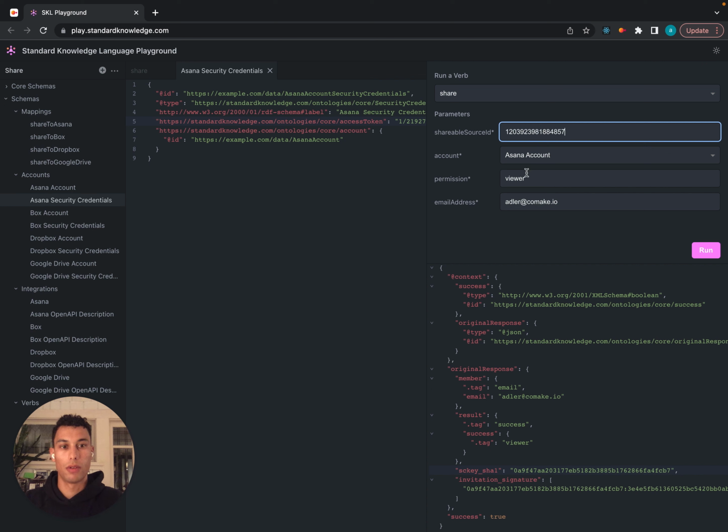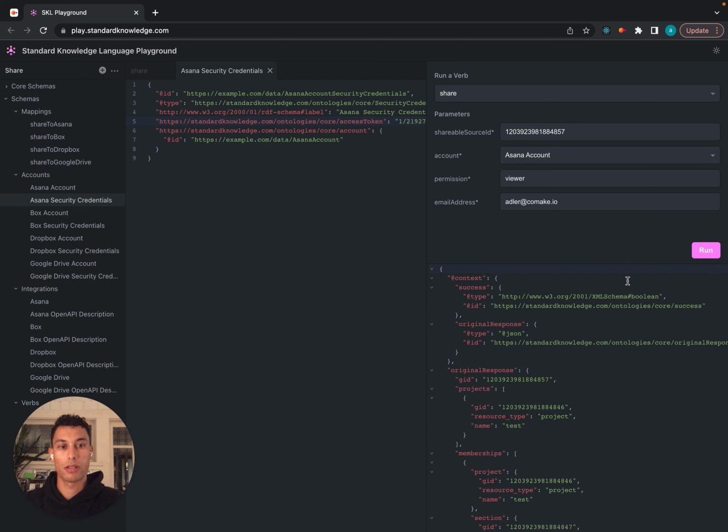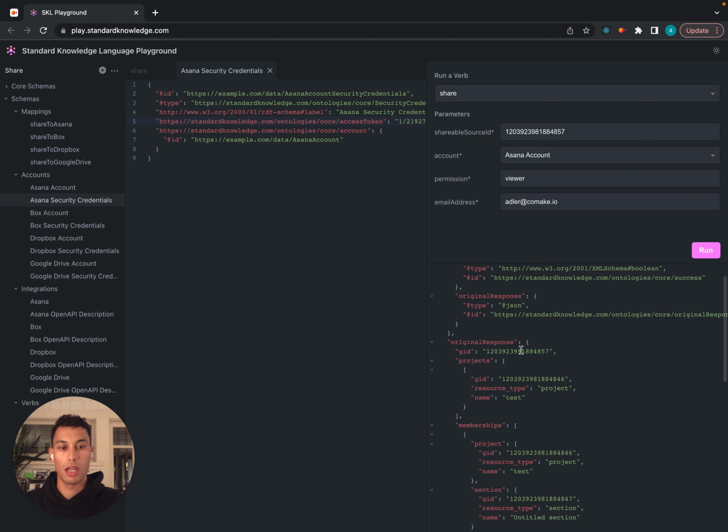and paste in here. This permission field doesn't really matter for Asana because all collaborators have the same permissions on tasks on Asana, and I'm just going to share with myself again as an example. Now when I click run, it sends another web request to Asana based on the mappings to Asana rather than Dropbox, and returns a similarly formatted standard response because of the standard response of the share verb. So here you see, again, it was a success. We shared the task, and you can see the original response from Asana.